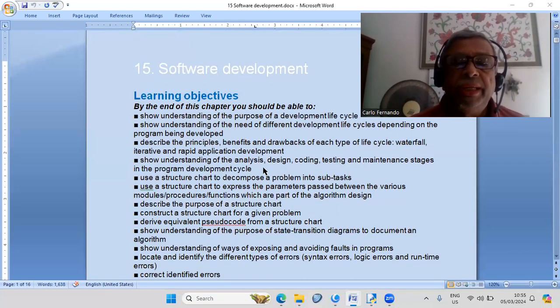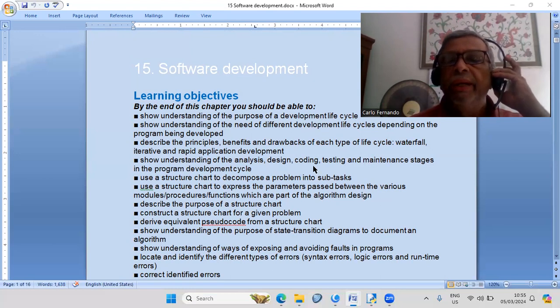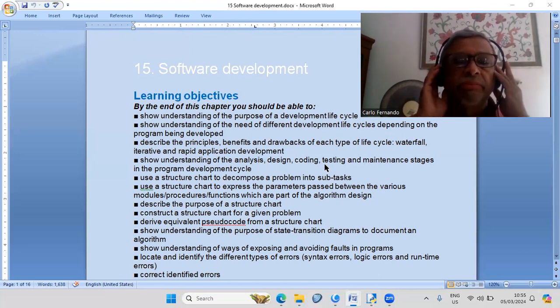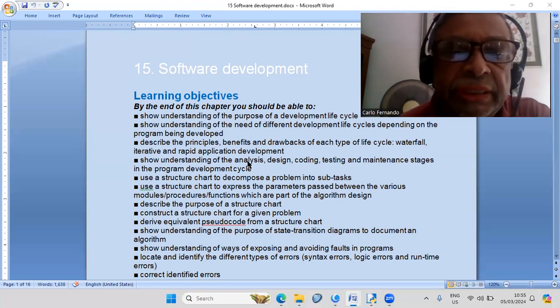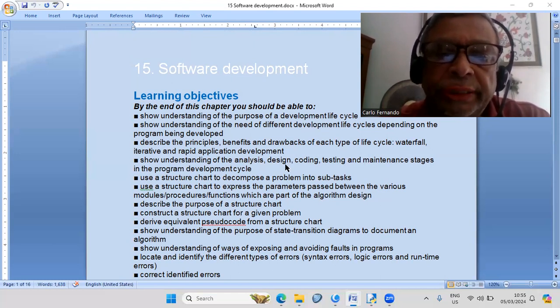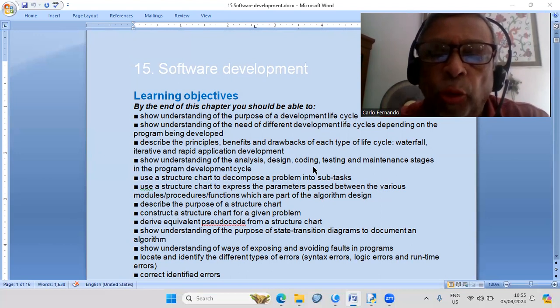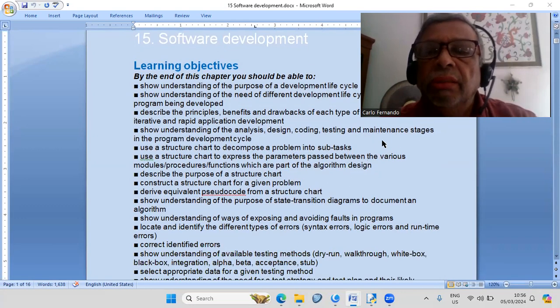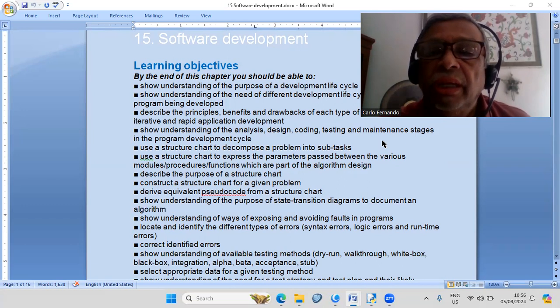Show understanding of the analysis, design, coding, testing, and maintenance stages in the program development cycle. So these are the stages. First, the analysis, then you design. In the analysis stage, you study the problem. Then find a solution, design the solution, then code it, like make the program. Then test it, and then maintain. Maintenance is to either correct it, improve it, or adapt it to different situations. There are different kinds of maintenance. So all those things we will be learning.